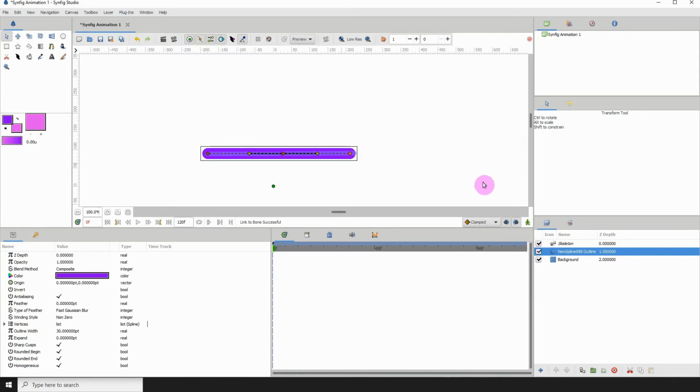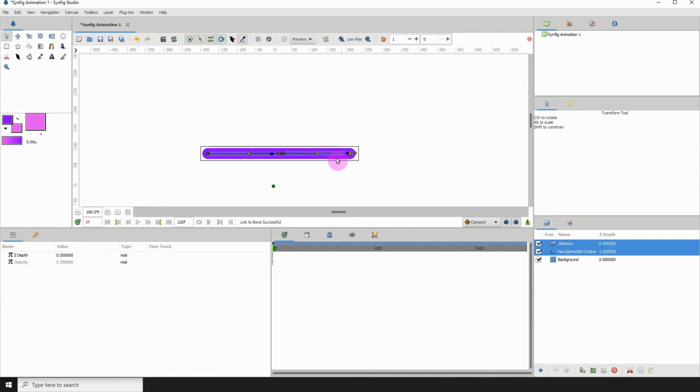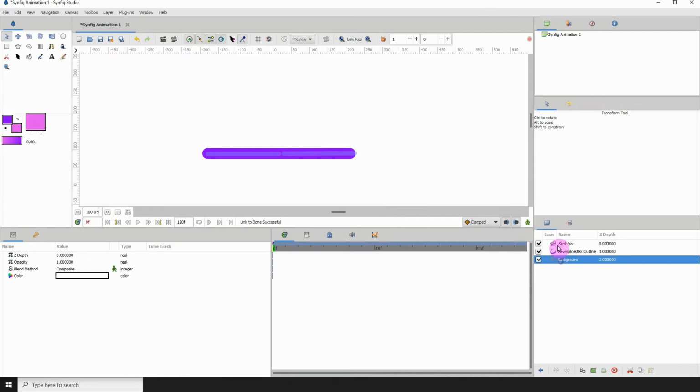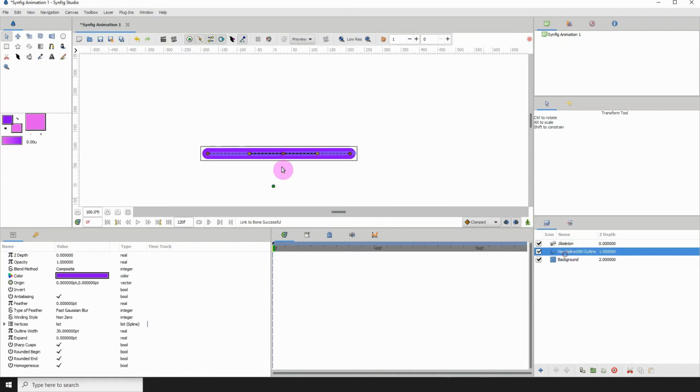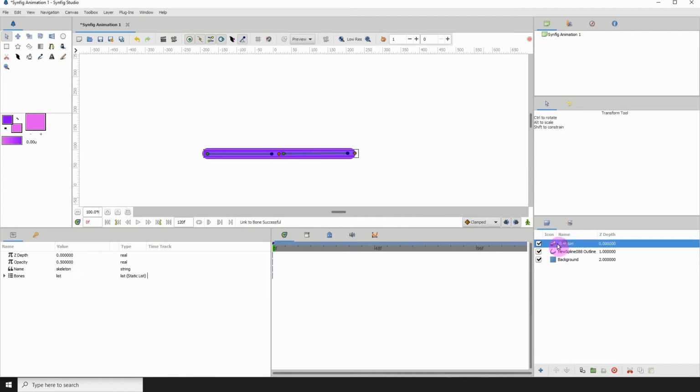Then I'm going to click off of that and click back on the spline layer, and I'm going to select just this point at the end, and then hold Control, select my skeleton, and right click on the lower bone and click link to bone. So now our bones are linked to the spline.